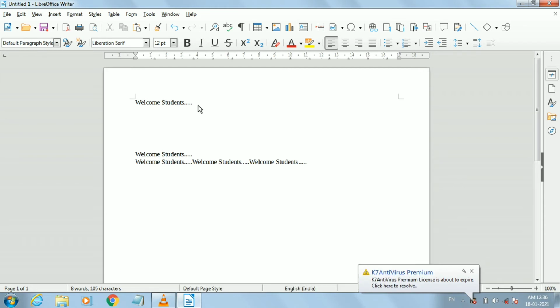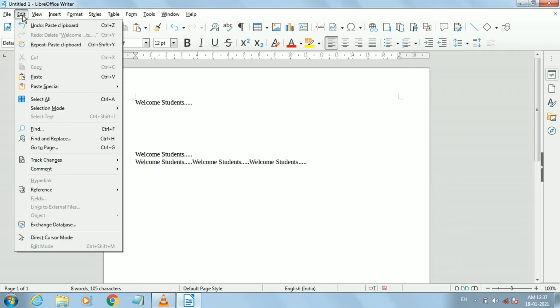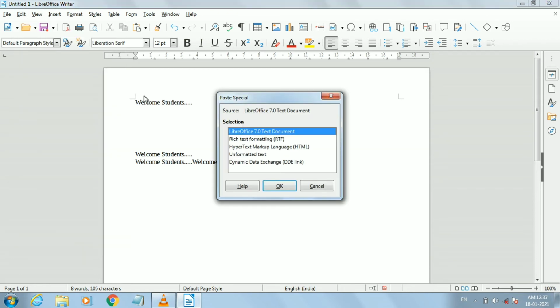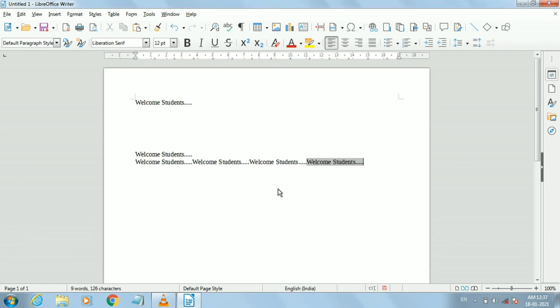There is a difference between paste and paste special option. So let's see what is paste special option, which is given in edit menu. Select edit menu and go to paste special option. You will get a sub option and select paste special sub option. Immediately you will get the dialog box. In this you have to select dynamic data exchange DDE link and just give OK, so that the data will be pasted on the document.